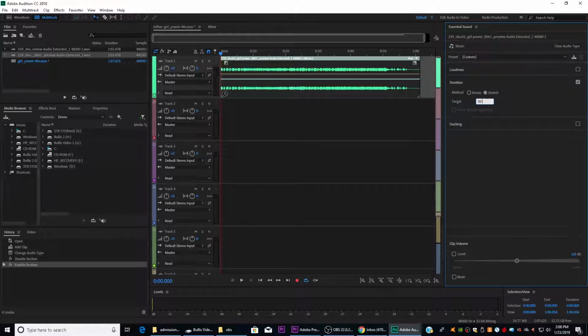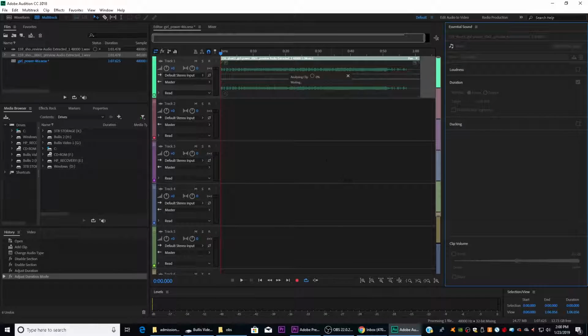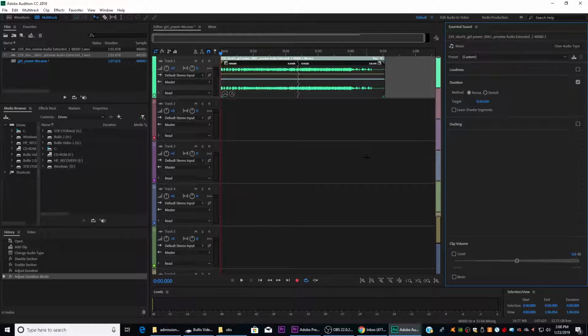I'm going to type in 00:46, and then I'll click Remix. And Audition is going to analyze the clip now. And what it's going to try to do is find natural places to cut out measures of the music so that you can't tell that there have been any cuts. And so what we're left with here is this little jagged line, and that tells us where Audition made the cut, where it cut out part of the audio.